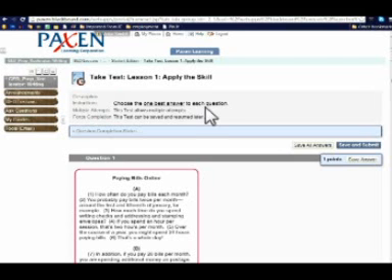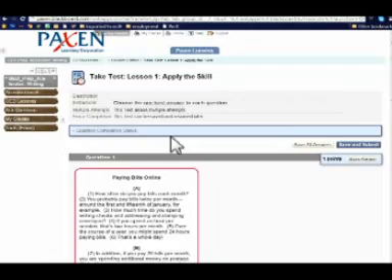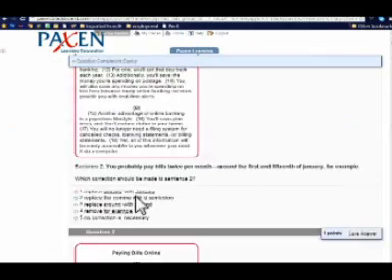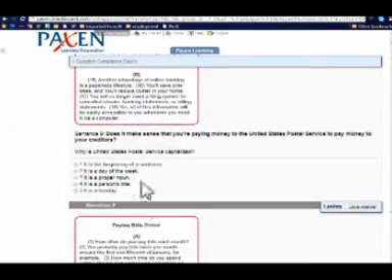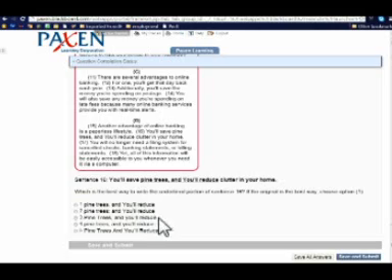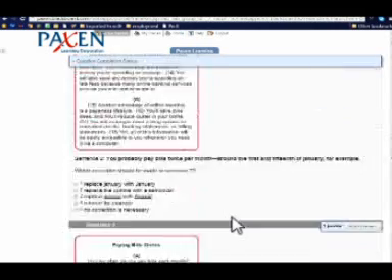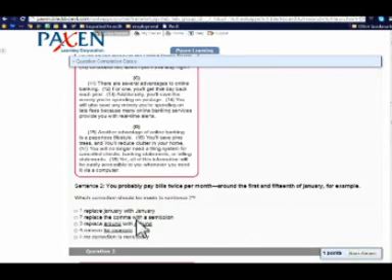So this is what the test looks like. It gives you a little description on how to do it. Question 1, and then some answers, and then question 2, and then some answers, and then question 3, and then your answers. So let's go ahead and we'll just pick a couple answers.